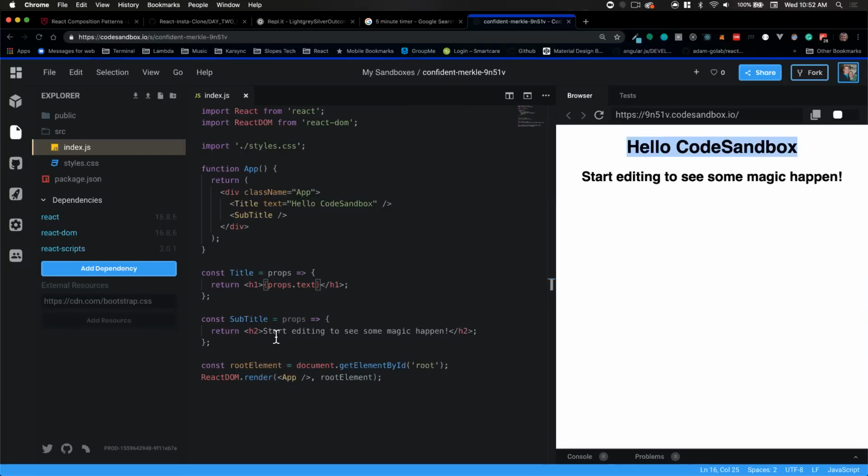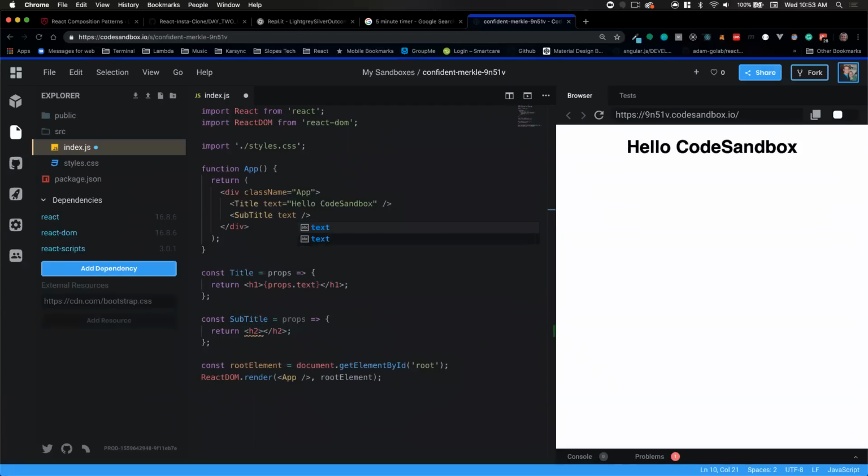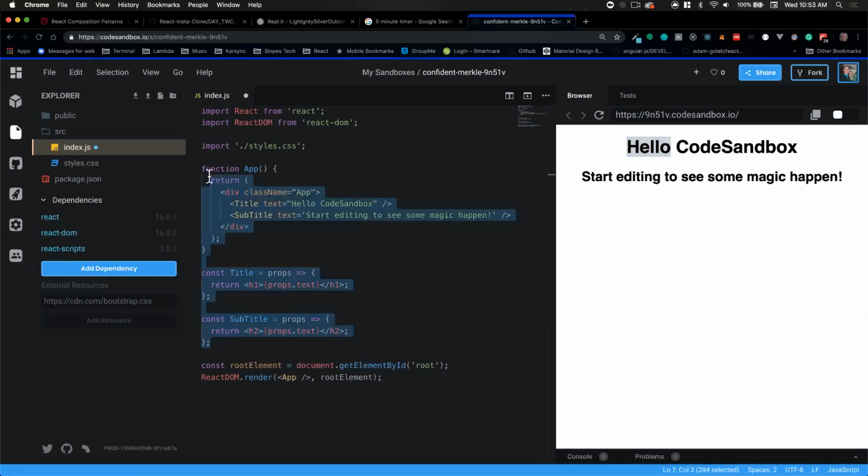Let's do the same thing here and take this out. We're going to say text equals our text. So now in Subtitle, we have props.text that we can render. And there we go. Okay, so take a minute to build this out and get caught up with this point right here.